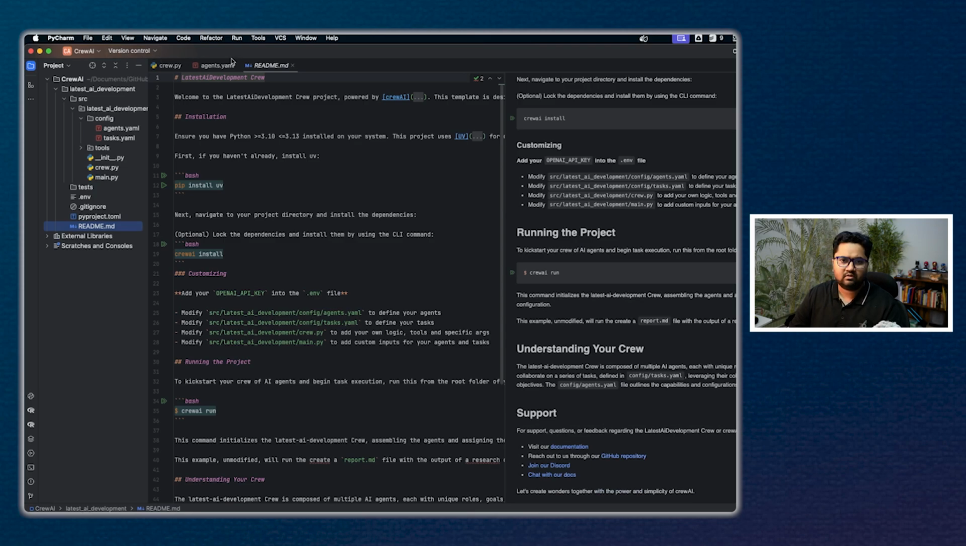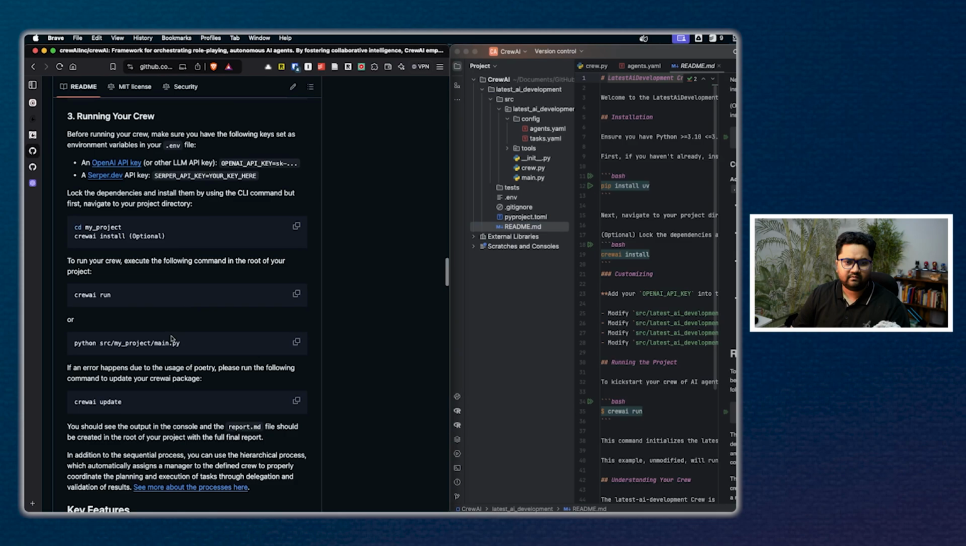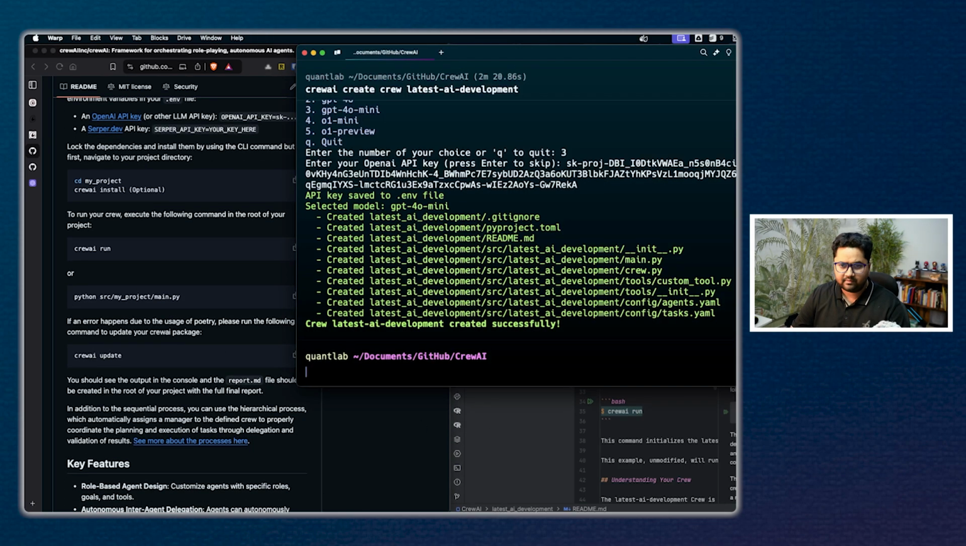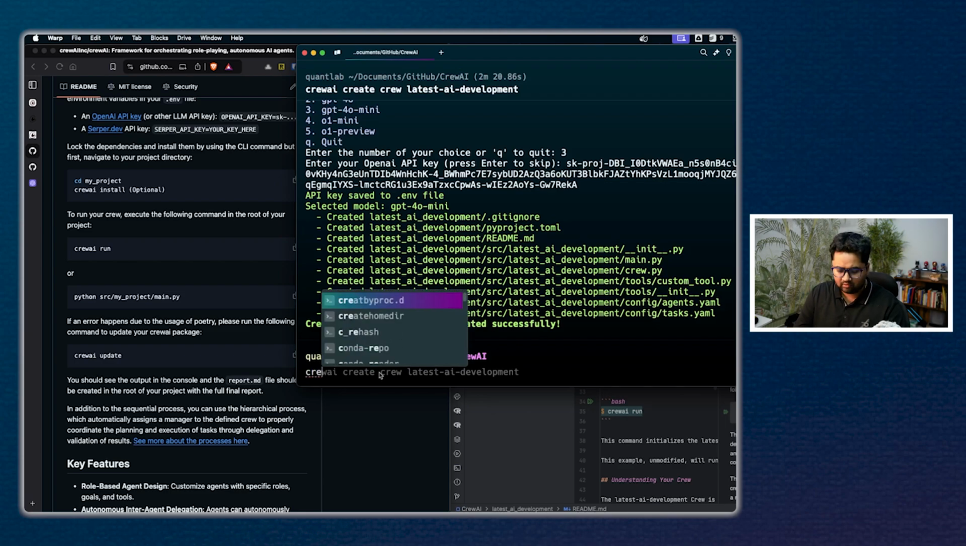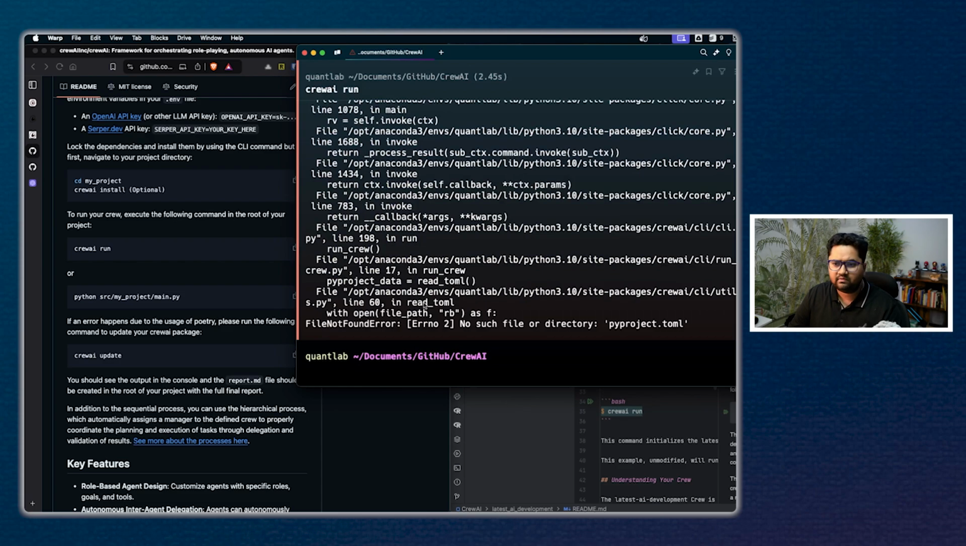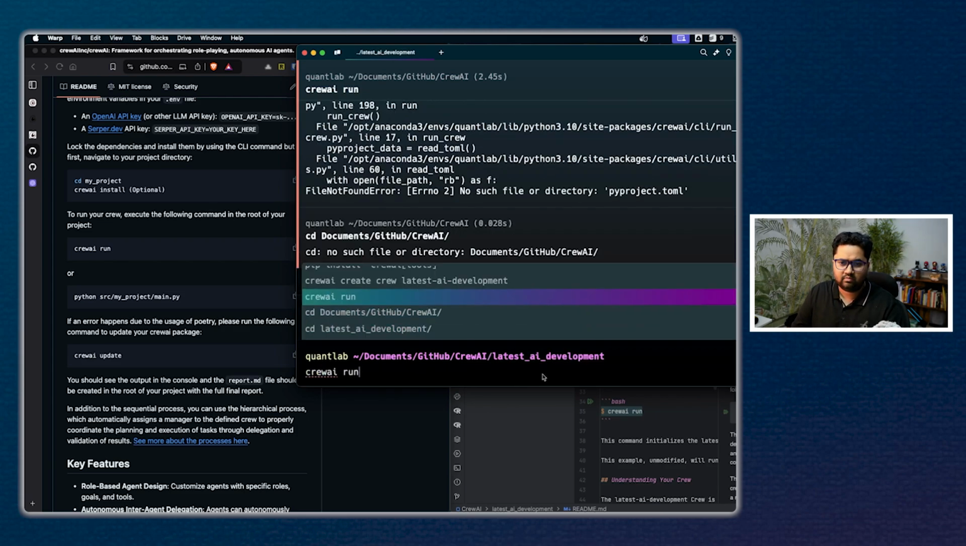In order to just run this, let's go and try to run this and see if this runs directly and how does it work. So you run the same command, crewai run, and yeah, it gives me a bunch of errors, and the error is pretty straightforward. I think I should be inside this. Sorry, cd latest AI development. Yeah, this is where I need to be. So that was a simple error.